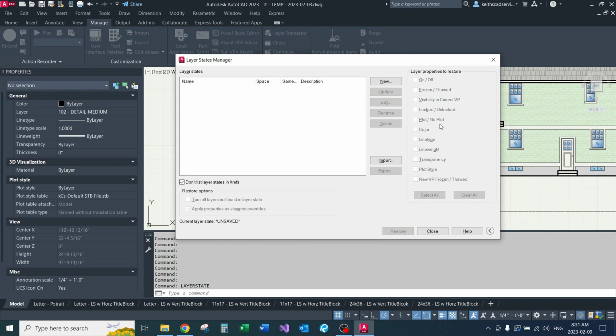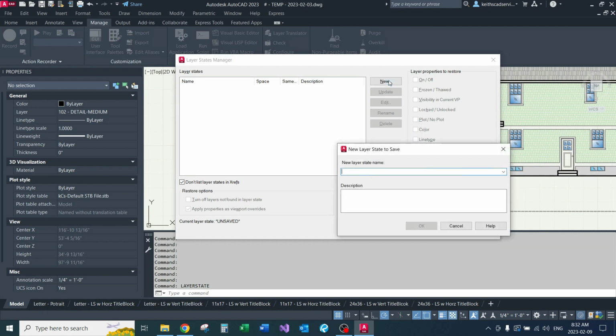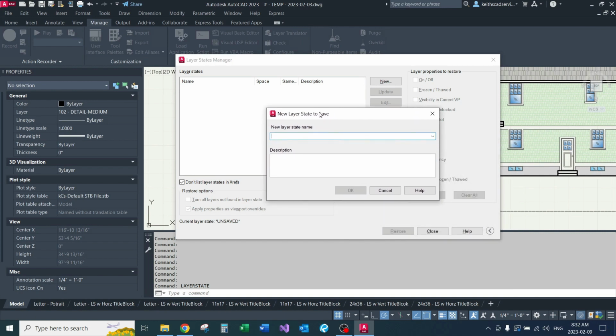And there's kind of, I don't think it's an AutoCAD glitch or a bug, but sometimes these settings won't save, and I'll explain that in just a little bit here. So to create a layer state, just go new and name the layer state. Well, it's an important time to tell you that a good practice with layer states is to name something. Let's name it my default settings.